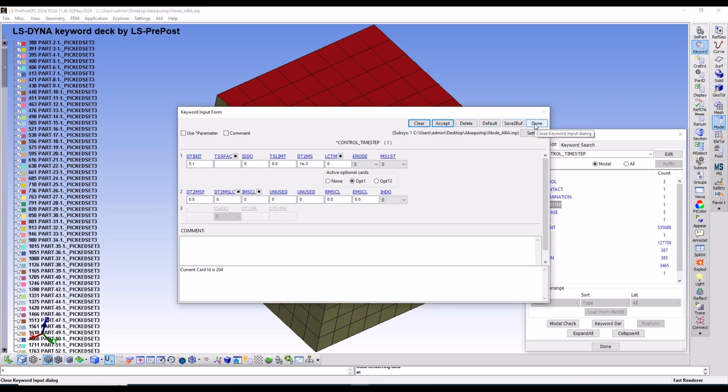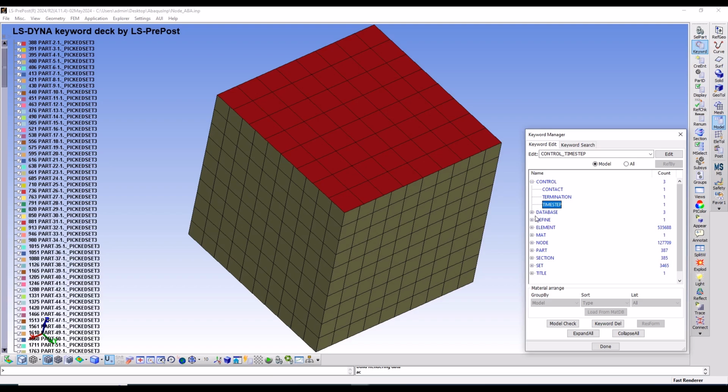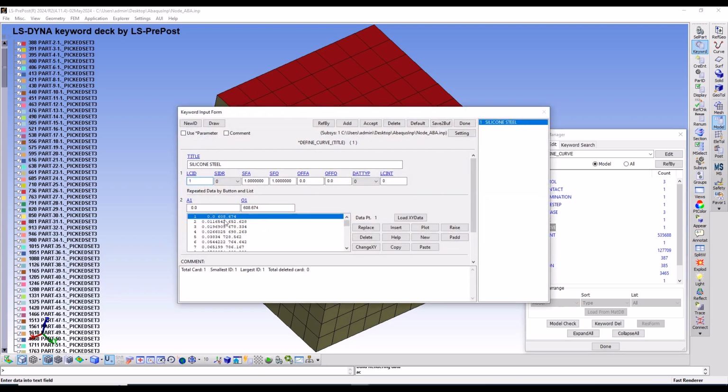So let's say done, and then in define curve we can create our amplitude, and for defining the plastic material property you need to define a curve in this section. So this is the information related to the plastic material property, and here I want to define the amplitude for movement and displacement, punch displacement.